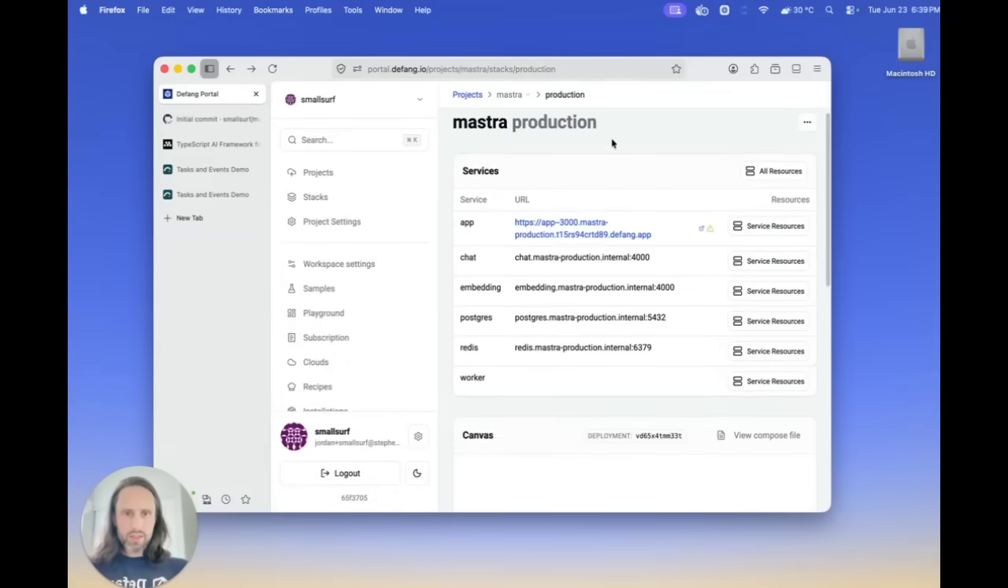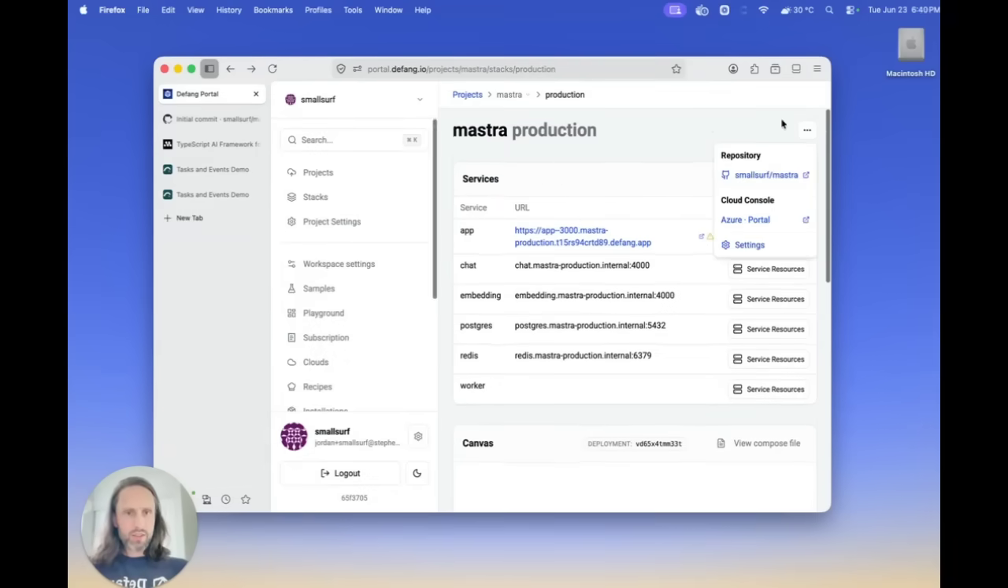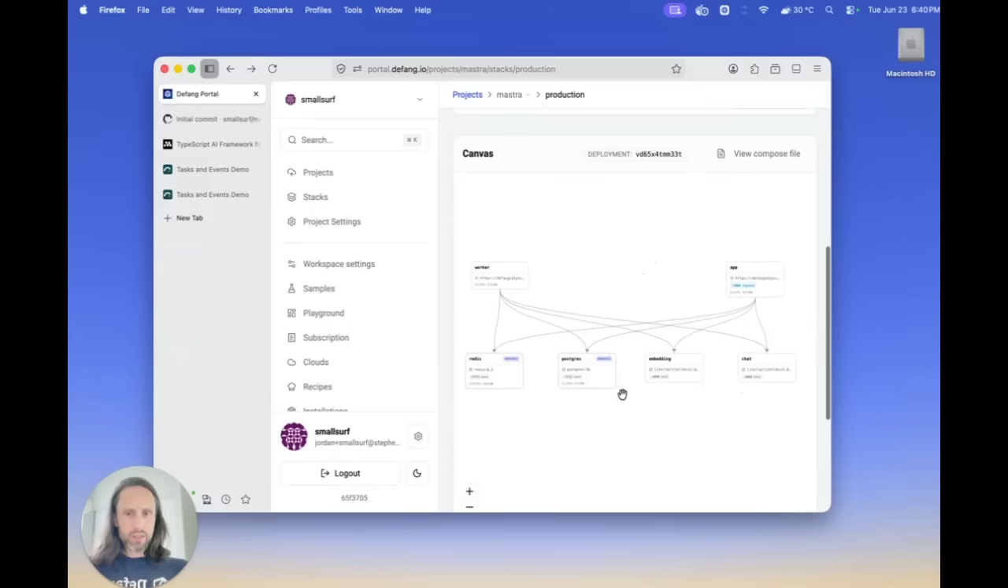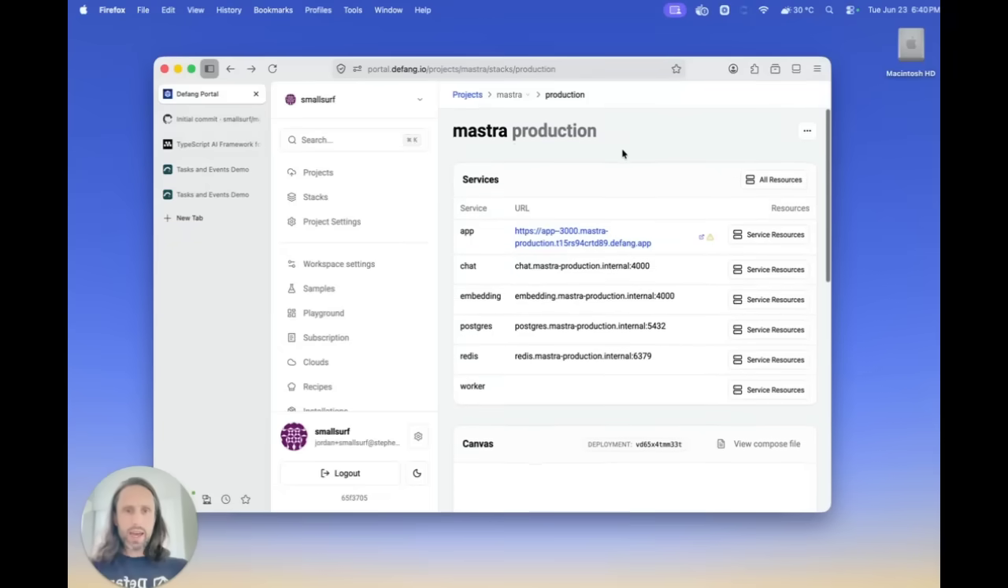And here's our production stack. I'll just show you really quickly. We can check out a visualization of our compose file. So here's our worker, our app. There's a Redis instance, the Postgres database, and our 2 language models. And we can open this up in the Azure Cloud Portal.